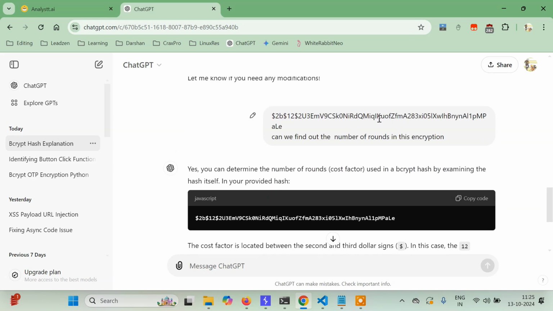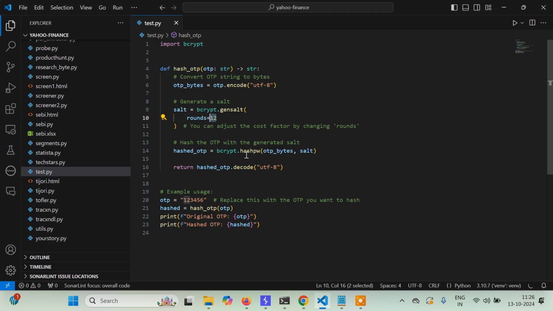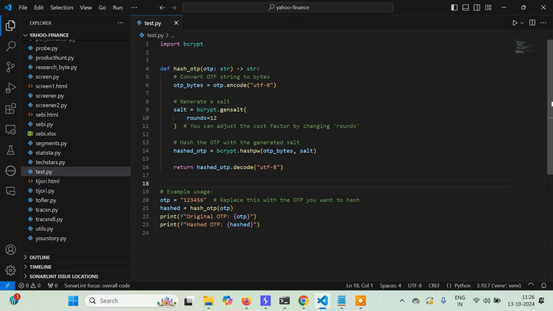So when you split it by the $ sign, it will be split like this: 2b, then 12, then if there's any other $ sign, no other $. So the second value will be 12. So the number of rounds in this is 12. So yes, after finding it out, it's converting it to an integer. Now we have everything to find out, like if we have any OTP, let's say 1, 2, 3, 5, 6, we can just convert it back to the hash password. This is what we saw here. Now the problem is, what is the actual OTP? So one way is to use brute force.